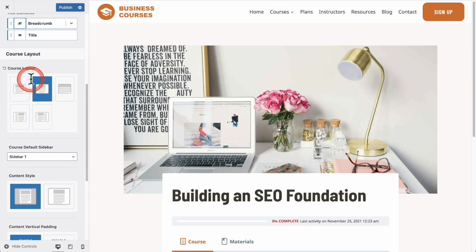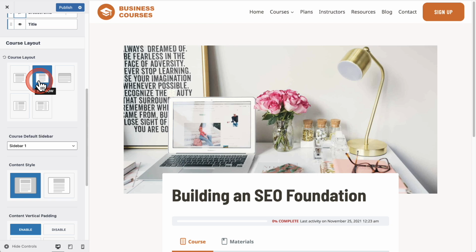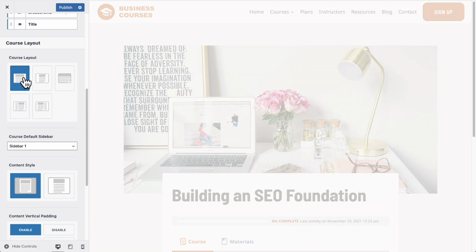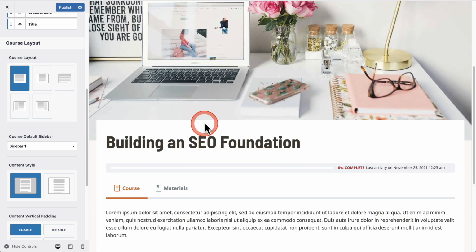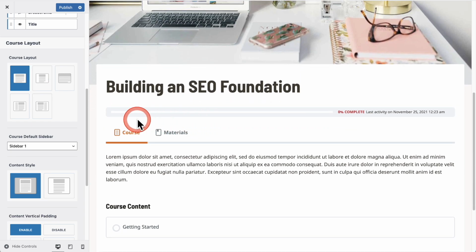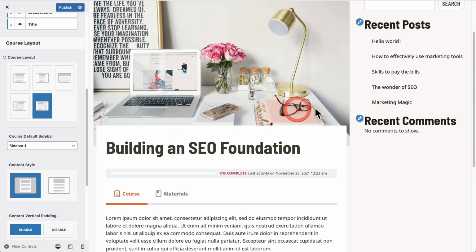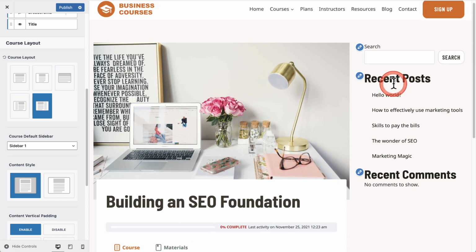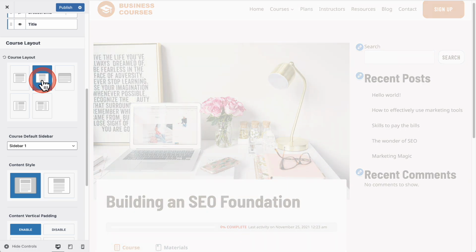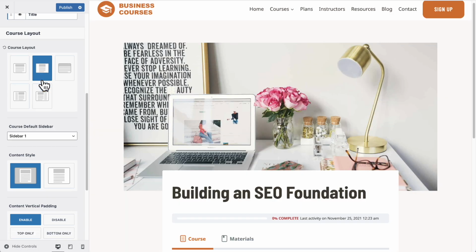Right now we're using the narrow layout for this page, but if we just wanted it to be normal, which is a little bit more wide, you can see there we have it. Or if you wanted, say, a right sidebar, you can choose this option. And now there's a right sidebar here that you can customize whatever you want on that sidebar. Let's go back to the original narrow layout.